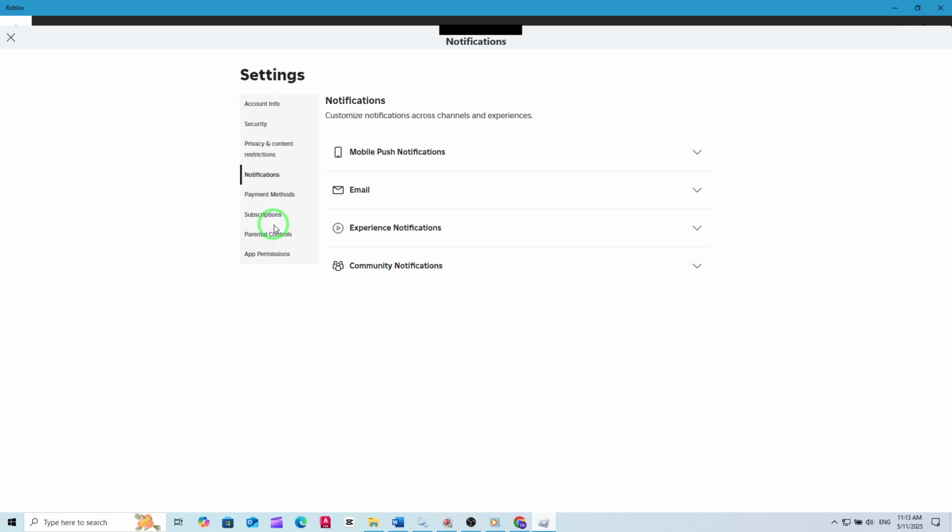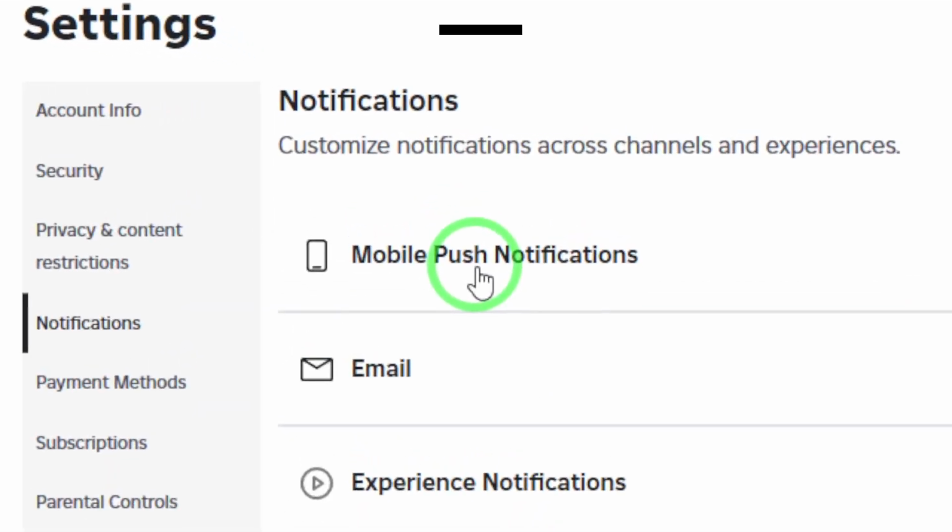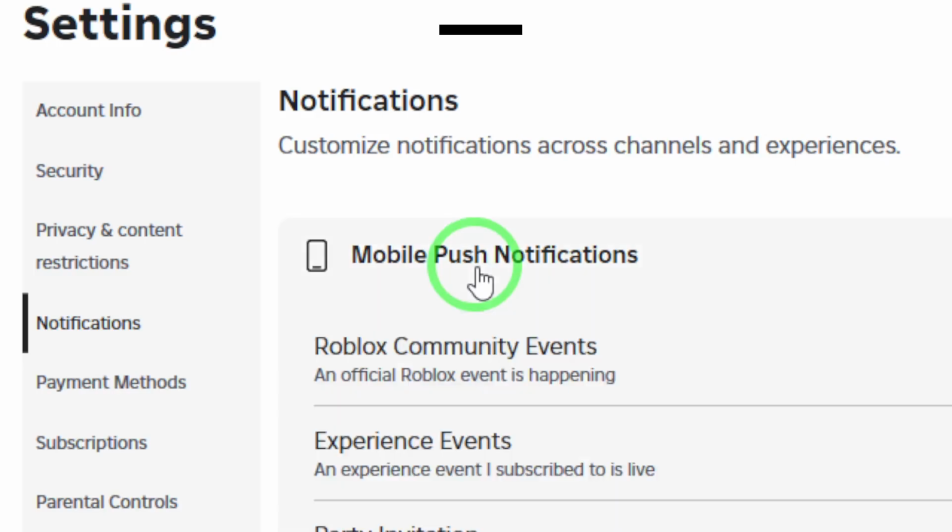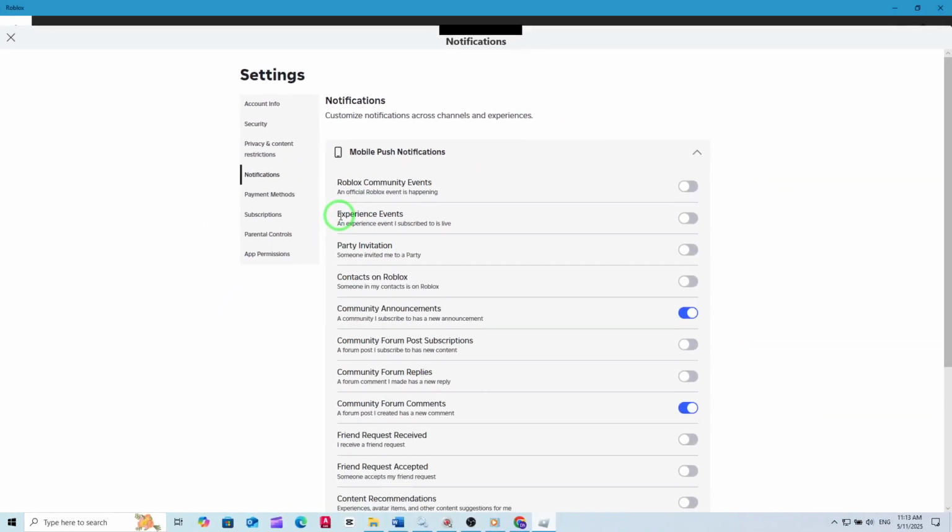Now you'll see several notification categories. Find and click on Mobile Push Notifications. This section allows you to control which alerts you receive directly to your device, even while you're not actively playing. Within Mobile Push Notifications, you'll notice a list of different notification types, including friend requests, messages, group updates, and more.